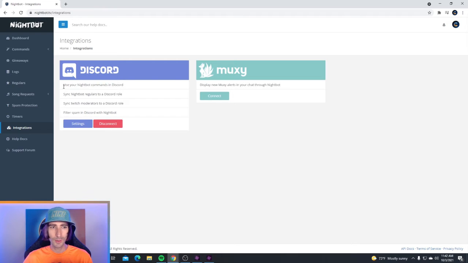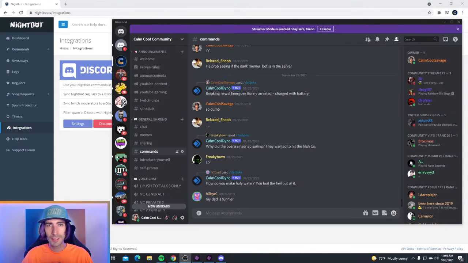What this is gonna do, it's gonna allow you to use your Nightbot commands in Discord, sync Nightbot regulars, sync Twitch moderators, and filter spam in Discord with Nightbot. What we're mainly looking to use Nightbot and Discord for is the use of Nightbot commands in Discord. Now the next step is to open up Discord and test out some commands.